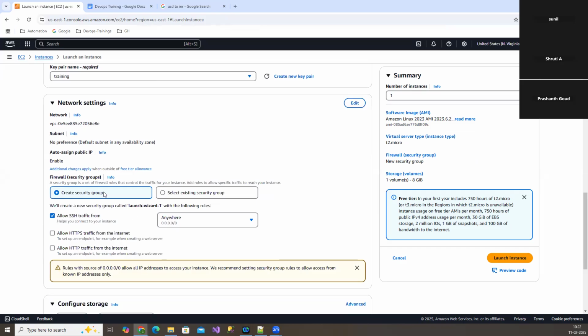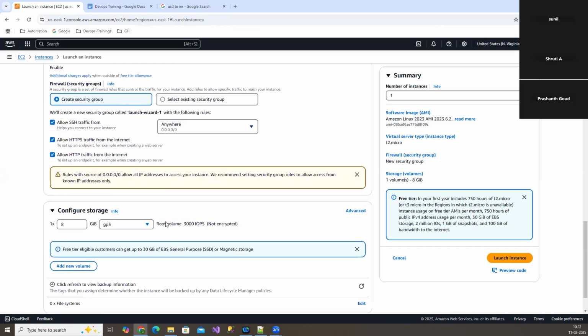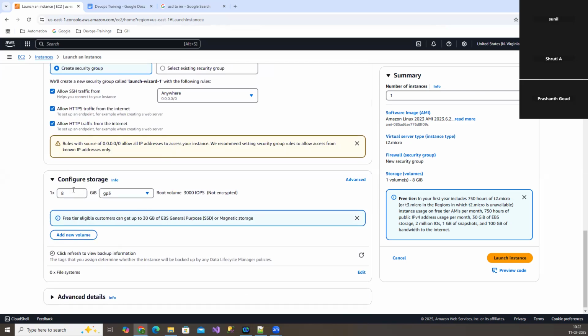Next one is security groups. If you are creating, it is going to create one default security group, but let it create the default one. Allow SSH traffic, and allow HTTPS traffic from the internet. Okay, and for the configuration storage, you will get a minimum 8 GB of boot disk.